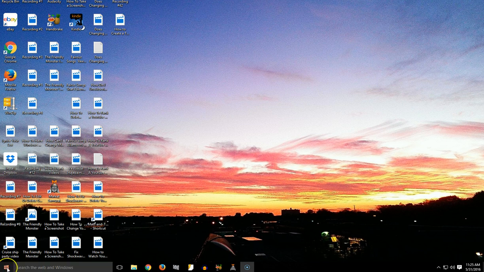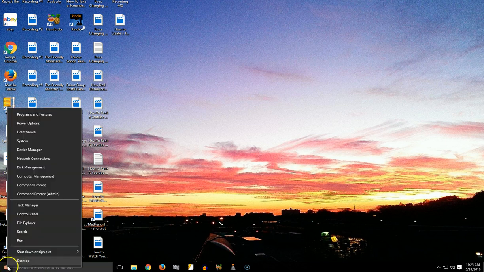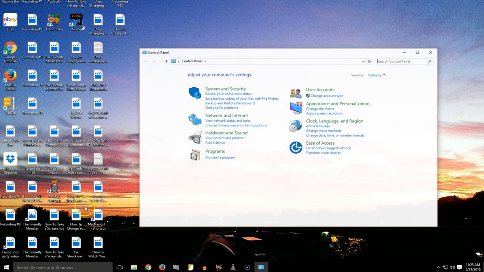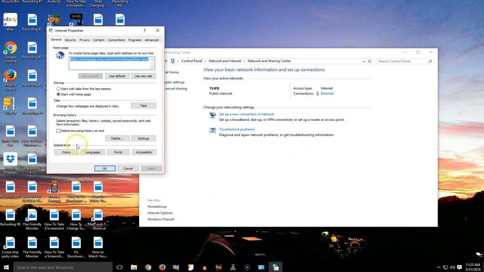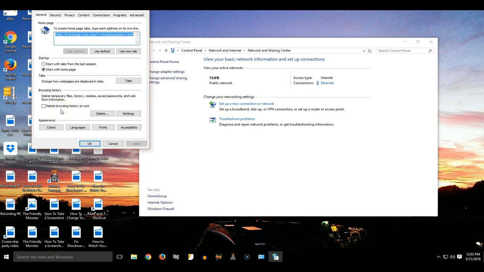Go to the Start menu button, right click on it, Control Panel, and go where it says Network and Internet and press where it says View Network Status and Tasks. You go down to where it says Internet Options, and from here you want to delete temporary files, history, cookies, saved passwords, and web form information. Okay, and don't worry about your passwords.